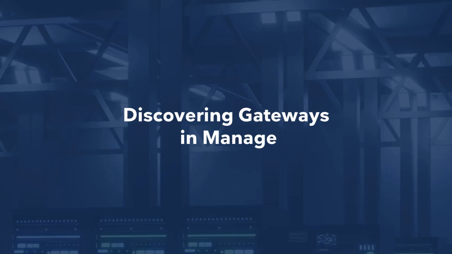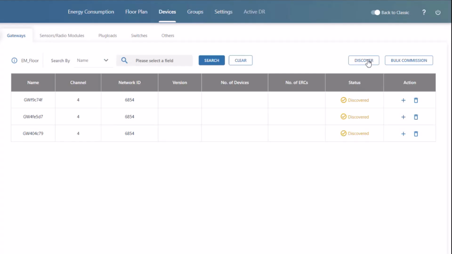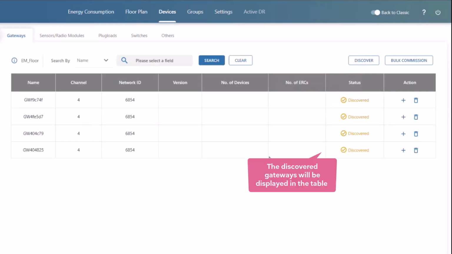Discovering gateways in Manage. When the gateway network setting is enabled, users can simply click on the Discover button, and the list of discovered gateways will be displayed in the table.